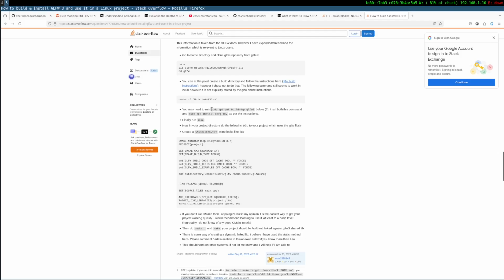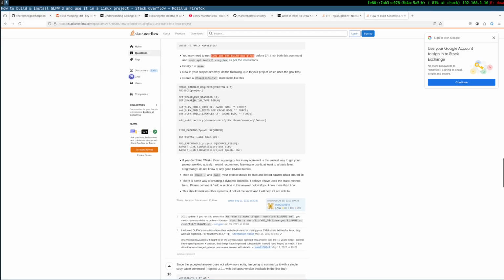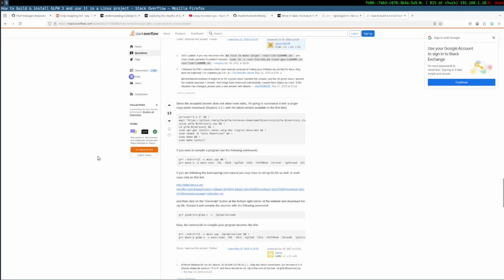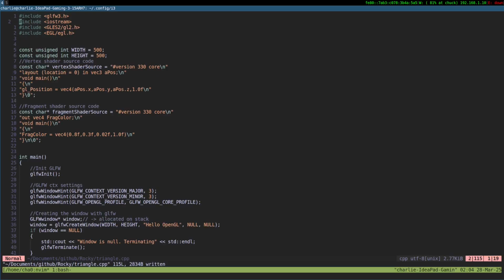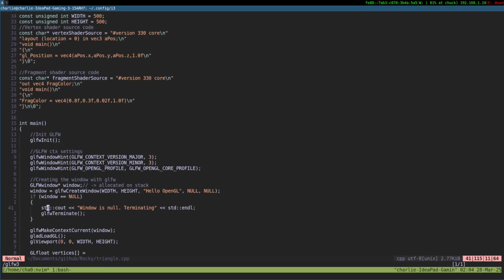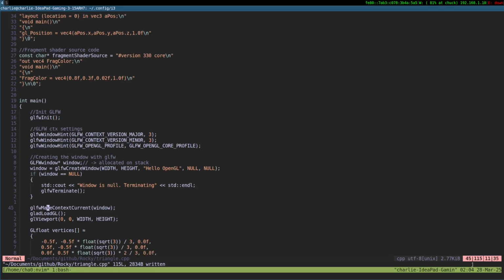Sudo. You may need to run, finally run make. I first need to figure out what this does in order to figure out why it is needed. GLFW3, and somehow I can access all the things. Great. Okay. Not even kidding.